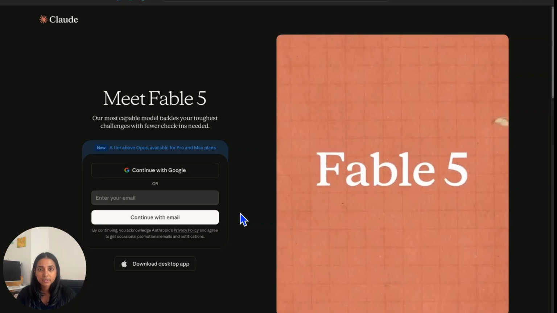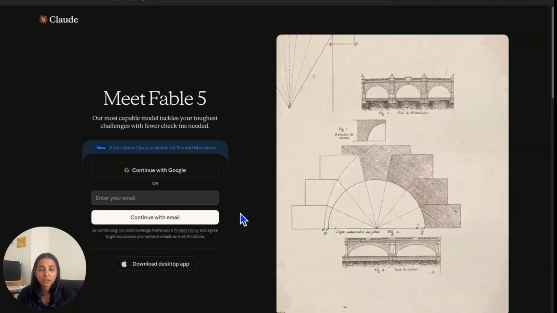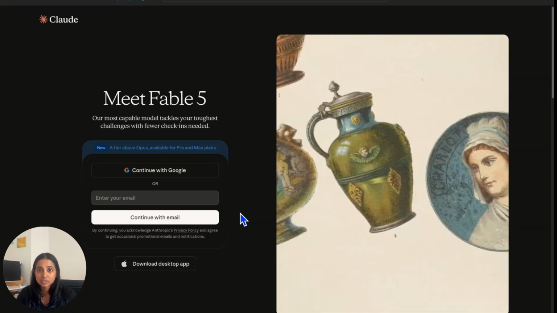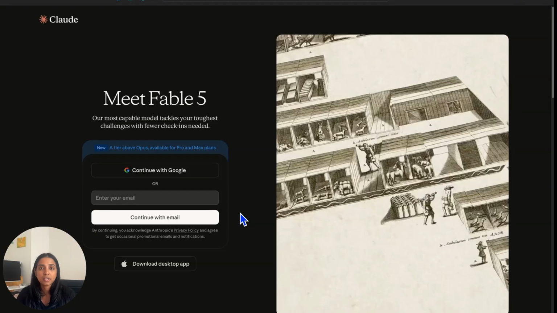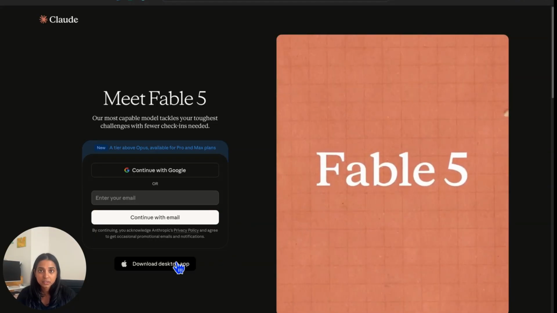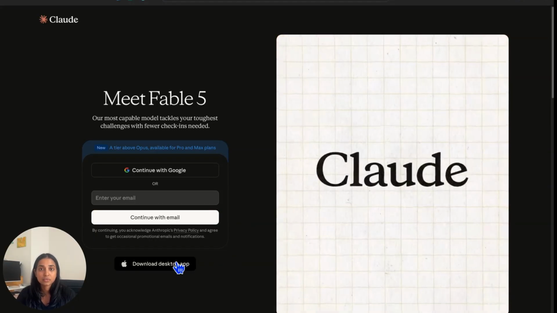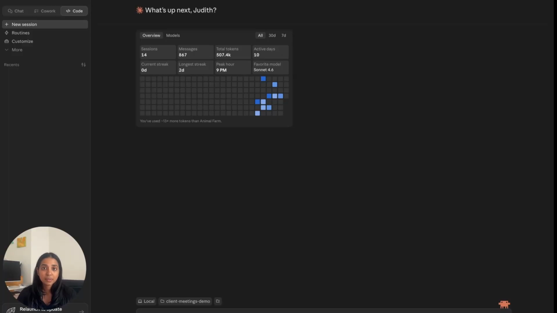Alright, so in order to start using Claude Code, you will need the Claude desktop app. I will link this site in the description below so that you can download the app. You'll just select the download desktop app and then follow the instructions from there. Once you have downloaded the Claude desktop app, you'll see something that looks like this. You'll see 3 tabs on the left sidebar: chat, cowork, and code. So you'll want to make sure that you're in the code section.